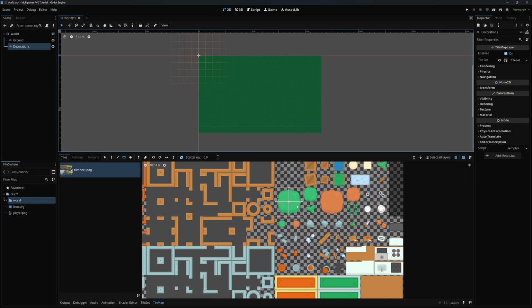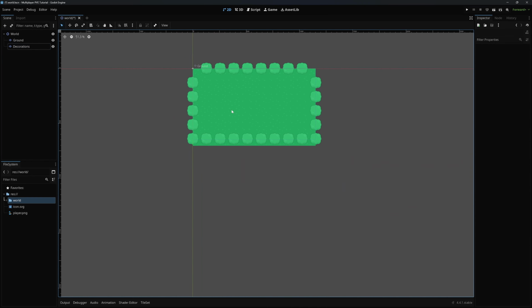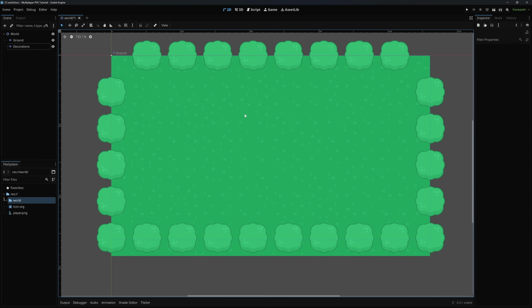I'm going to grab our tree, disable the scattering, and also switch to the paint tool. And I'm just going to place these around the map. That way we have a border for our game. And there we go. We now have a nice little border and a nice little world for us to run around in.